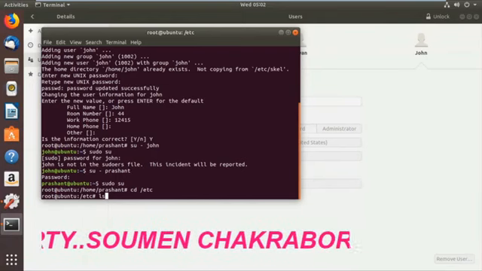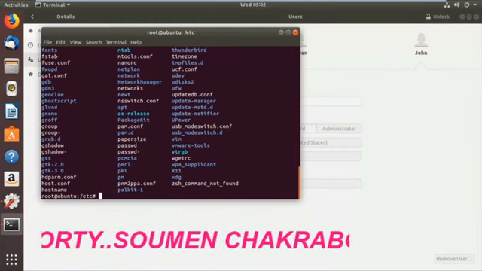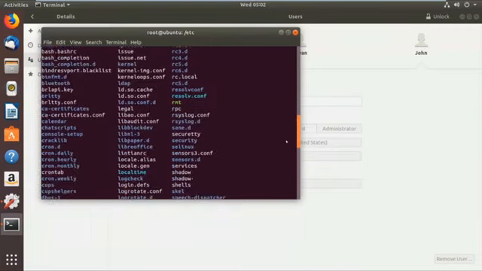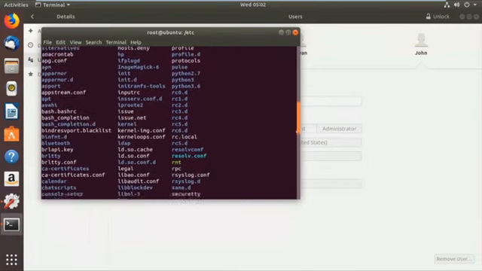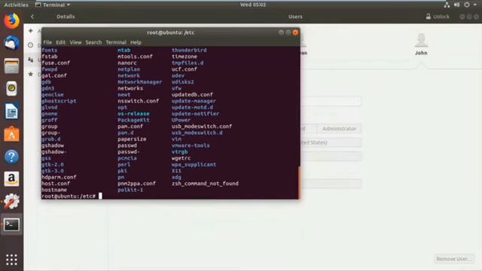Hold on. Yeah, CLS, list of files. It is showing the list of files. There is a file called group. I have to do some editing there, then only it will take John Rambo as a sudo access. I need to edit that file, that group file.